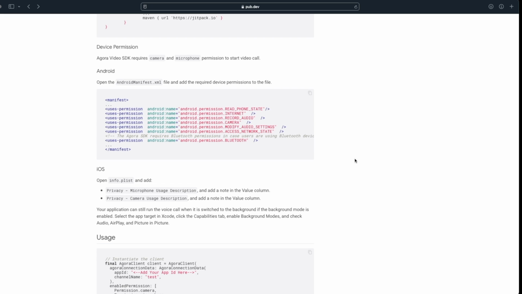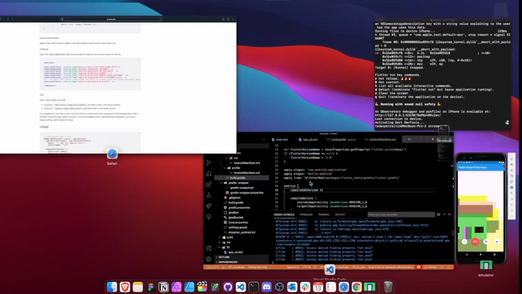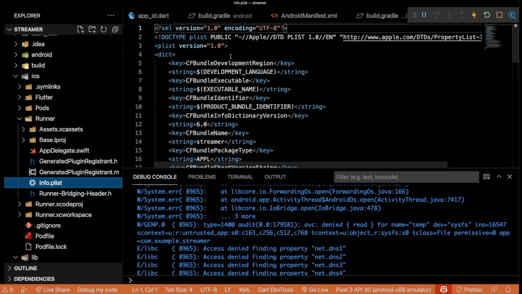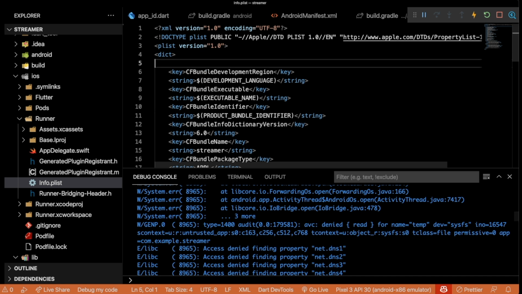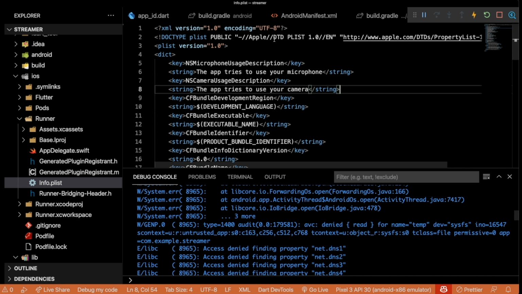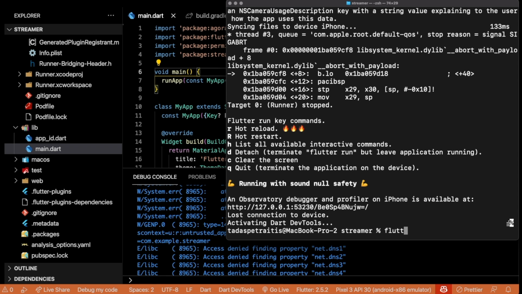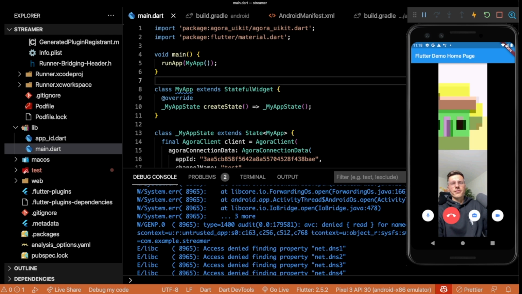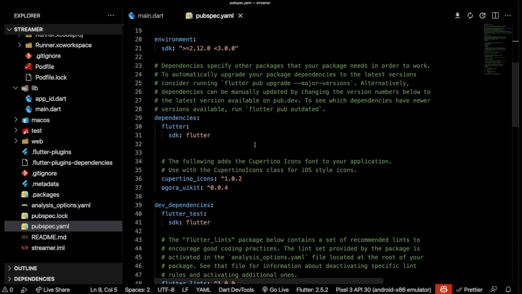And I forgot, since mine is an iOS device, we're going to have to add these 2 things to the info.plist file. So iOS, runner, info.plist, and add these 2 keys in here. Now save that. This time, hopefully it will work. And there we go, here I am. So that was the Agora UI Kit.